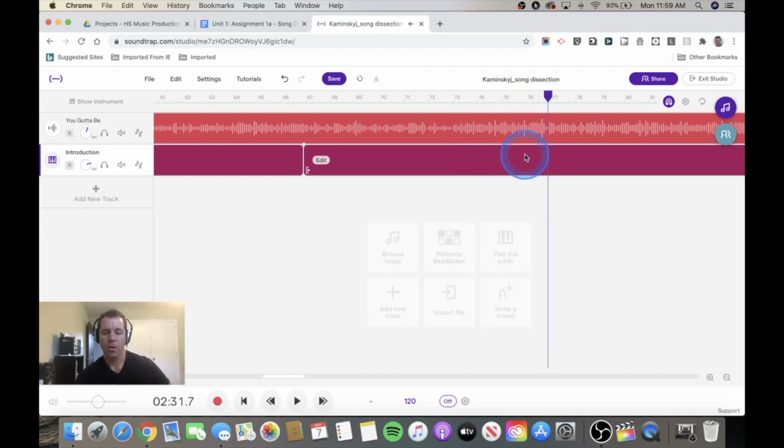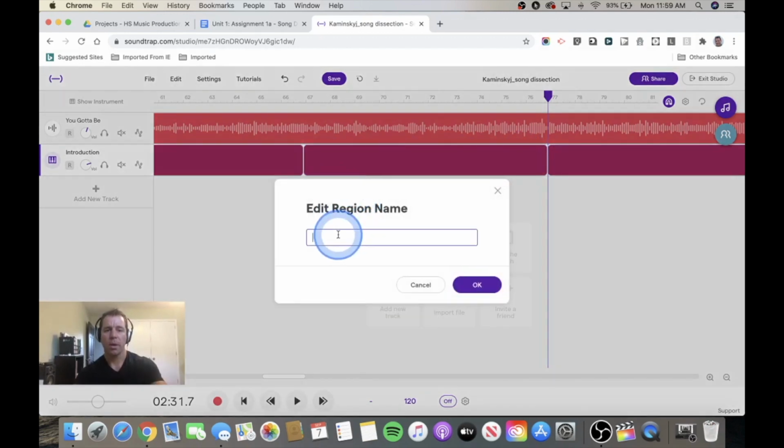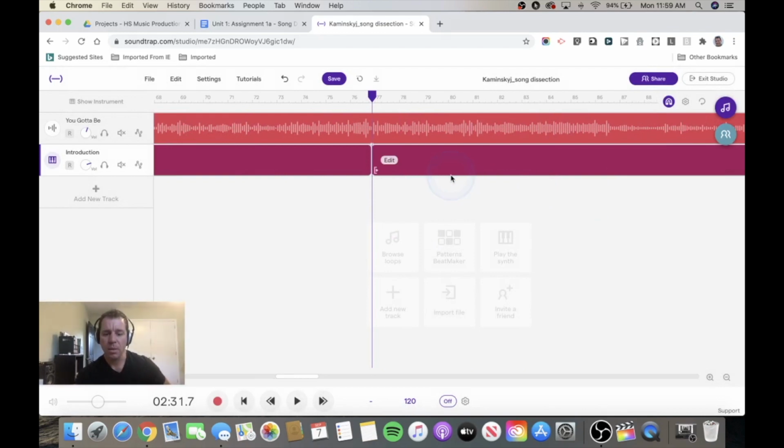So what I know now is that she's going to repeat that chorus again. So we're going to go here. We're going to hit B, chorus, and then we're going to figure out where this chorus ends, and then we're just going to label it B, chorus again.